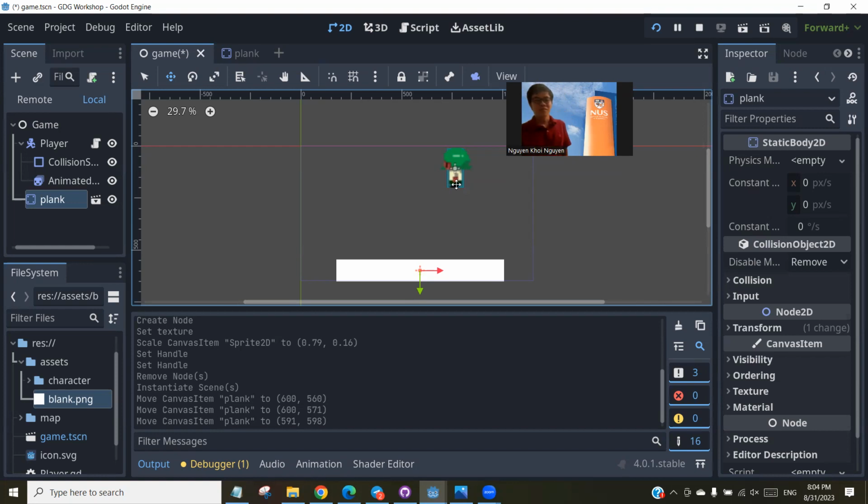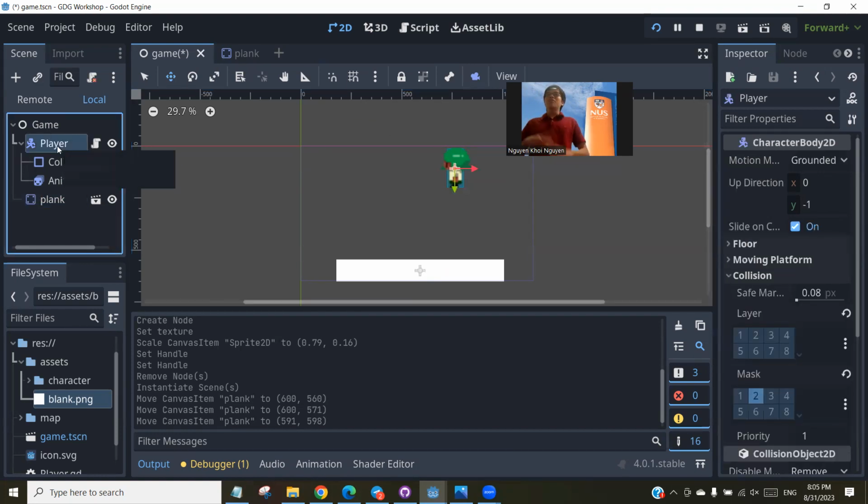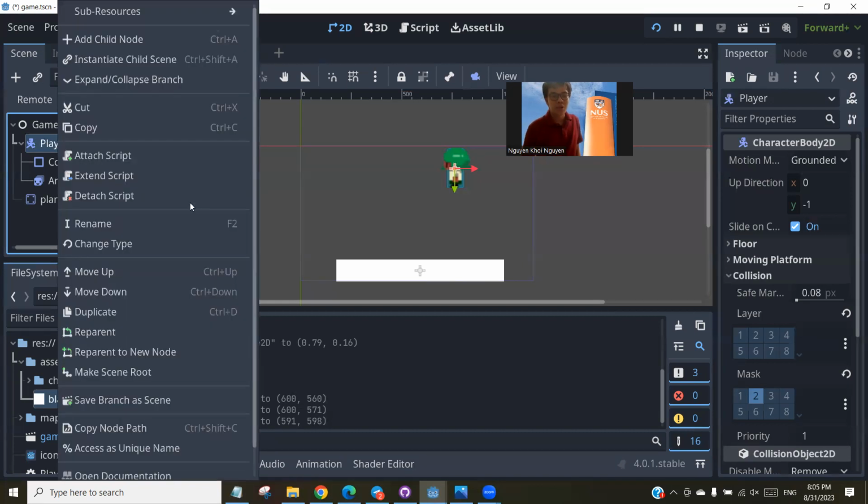So now I'll move on. Okay, so before y'all do anything to the player, right? So just now I showed you how to create a new scene, but actually, let's say you accidentally created a player in another scene, but you're supposed to create a player in a separate scene, right? So there's a shortcut over here. If you right click on it, here there's a shortcut called Save Branch as Scene.